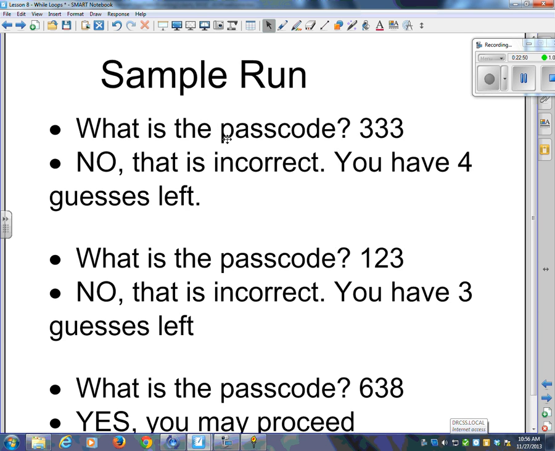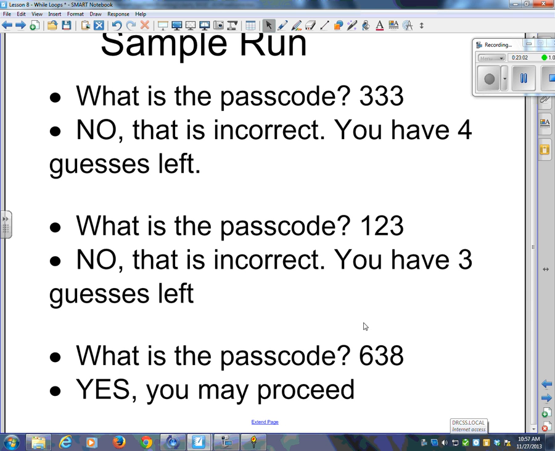What is the passcode? 333. No, that is incorrect. You have 4 guesses left. What is the passcode? 123. No, that is incorrect. You have 3 guesses left. What is the passcode? 638. Gandalf says you may proceed. Okay? You shall pass.